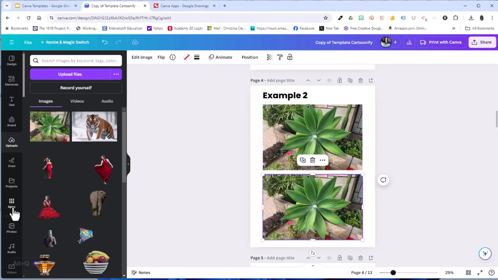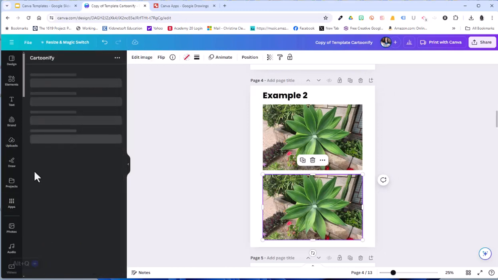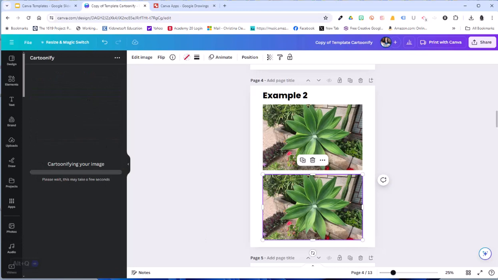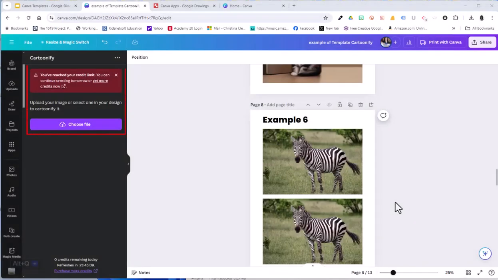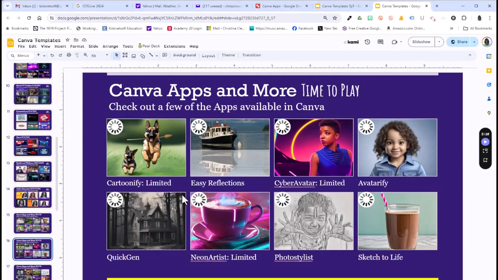I will choose the apps option and load Cartoonify. Cartoonify and replace. So there is the Cartoonify image of the photo that I took. Do realize that there are limits on Cartoonify. I did just get this message that I get to continue tomorrow. So what you can do is when it says limited, you can work a little bit on those projects and then go do another template. That way you're still learning Canva and then you can return to this the next day.